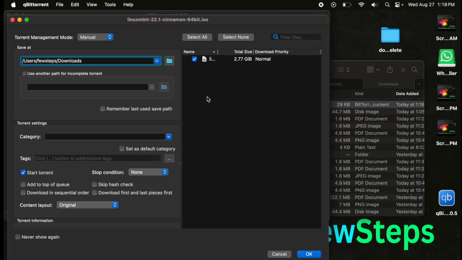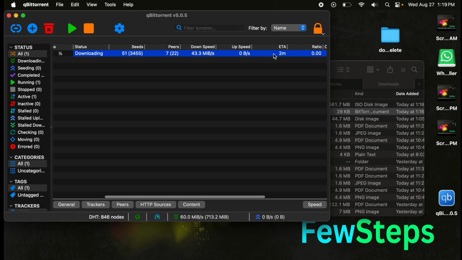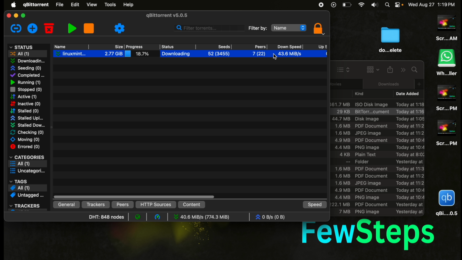Now press the OK button, and very shortly you will see that the torrent file has started downloading, and it is 2.77 gigabytes, and this is the progress bar. It has the status downloading, and seeders and peers numbers, download speed, and so many things. And that's it. In this way you can easily download a torrent file by using qBittorrent.